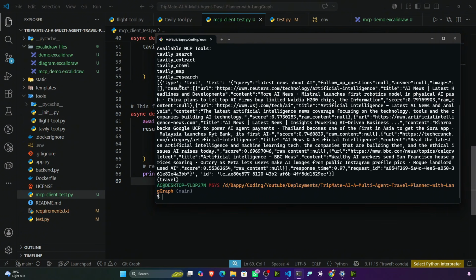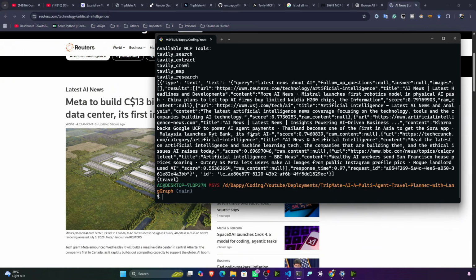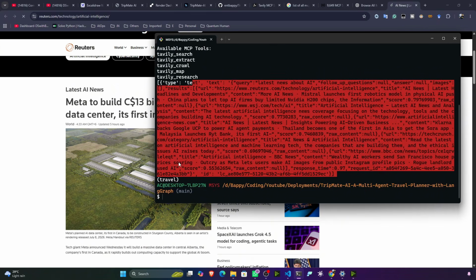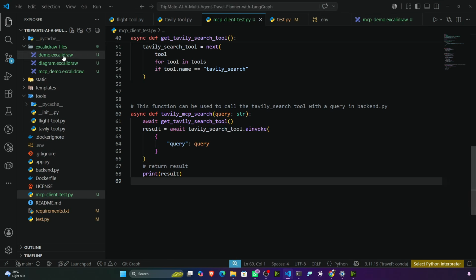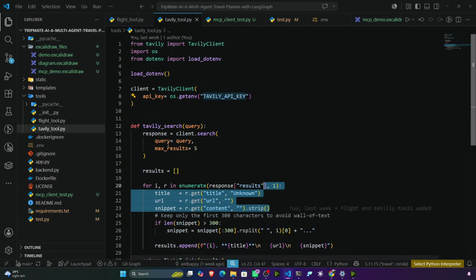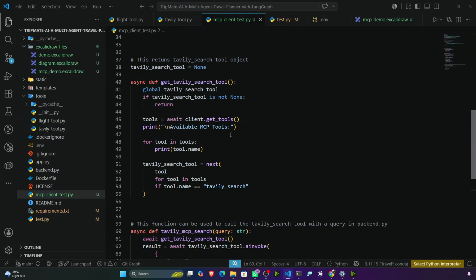See, here is the response we are getting, and it is using different websites, as you can see, and it is giving you all the latest news in AI. Okay, that means it's working perfectly. Now we are not using this custom tool as of now. We are using the MCP right now.